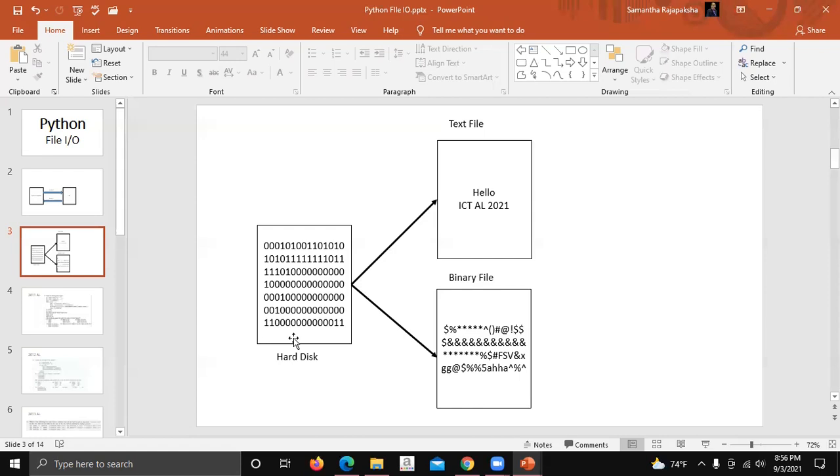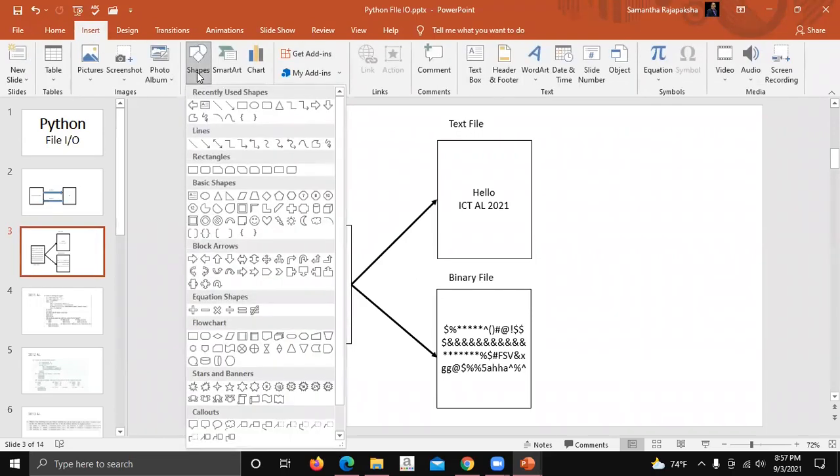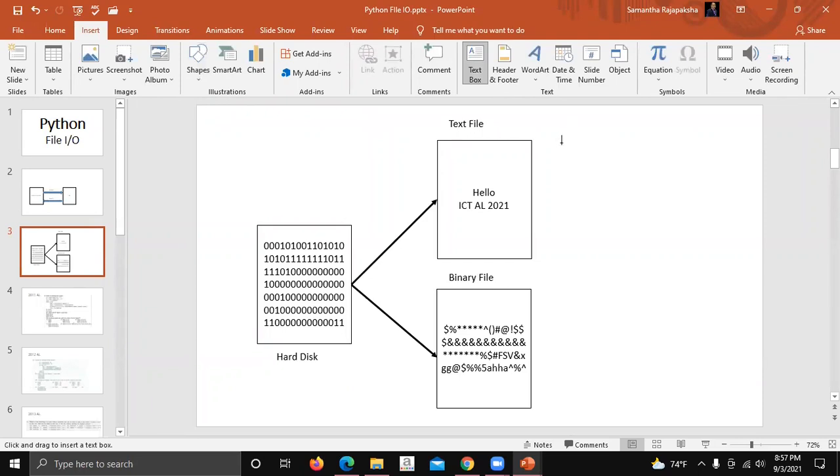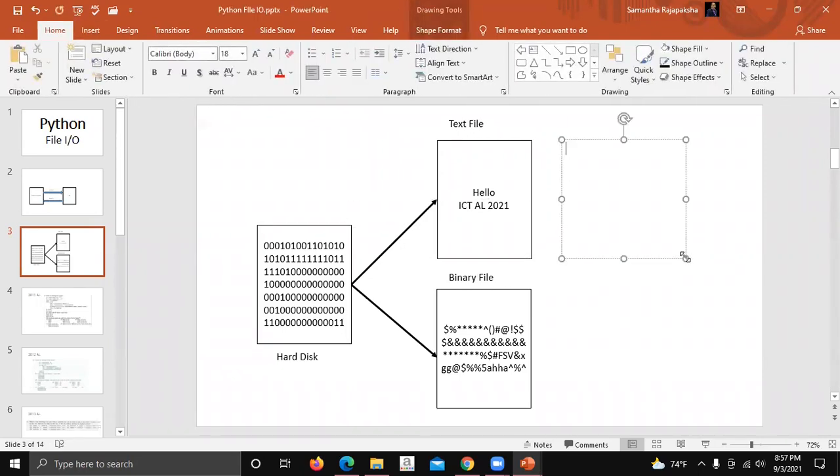So how do they convert? The conversion from binary format to text file is done by the codes. We have learned previously that we have different codes. Here this conversion is done with the codes. We have the ASCII code, which was initially 7 bits, now it is 8 bits.